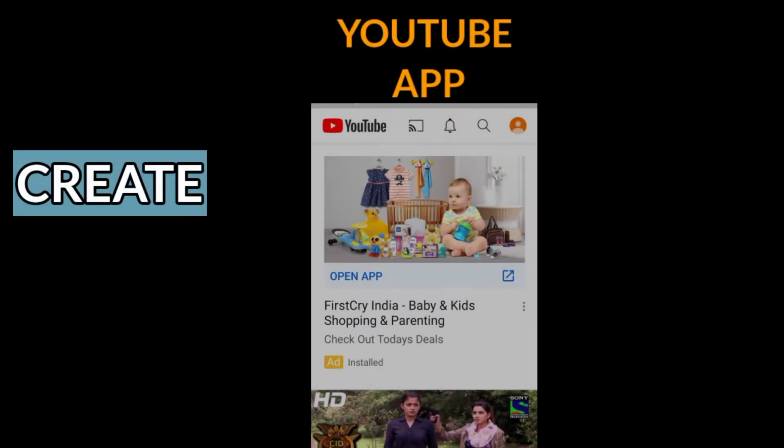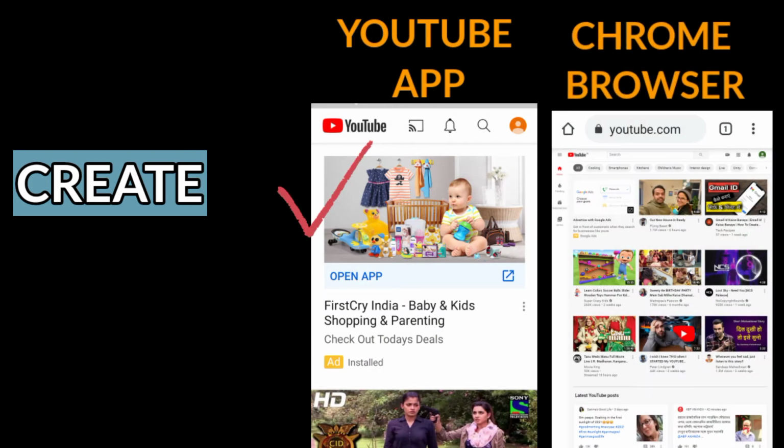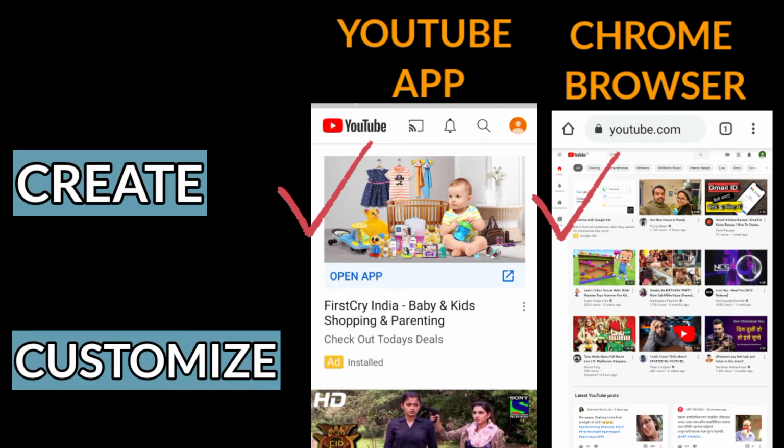You can create a YouTube channel from the YouTube application on your Android phone or by opening the YouTube desktop version in the Chrome browser. However, some basic essential customizations cannot be done from the YouTube app and need to be done from the desktop version in the browser.